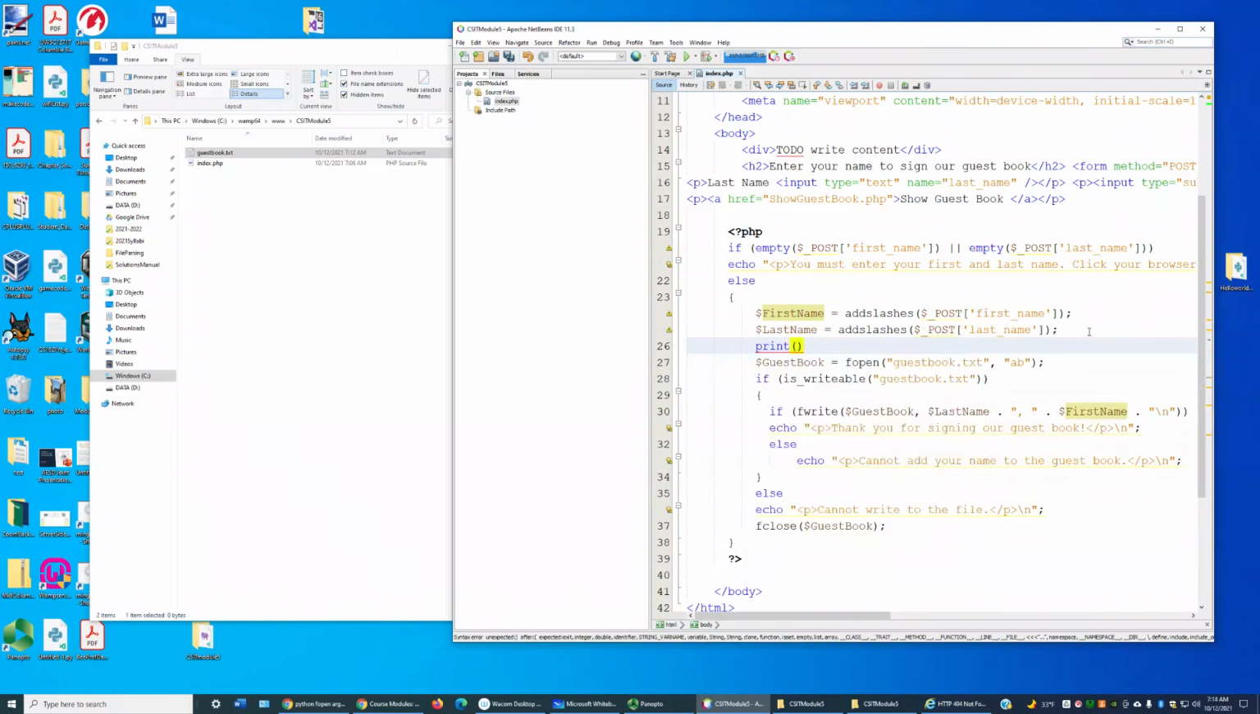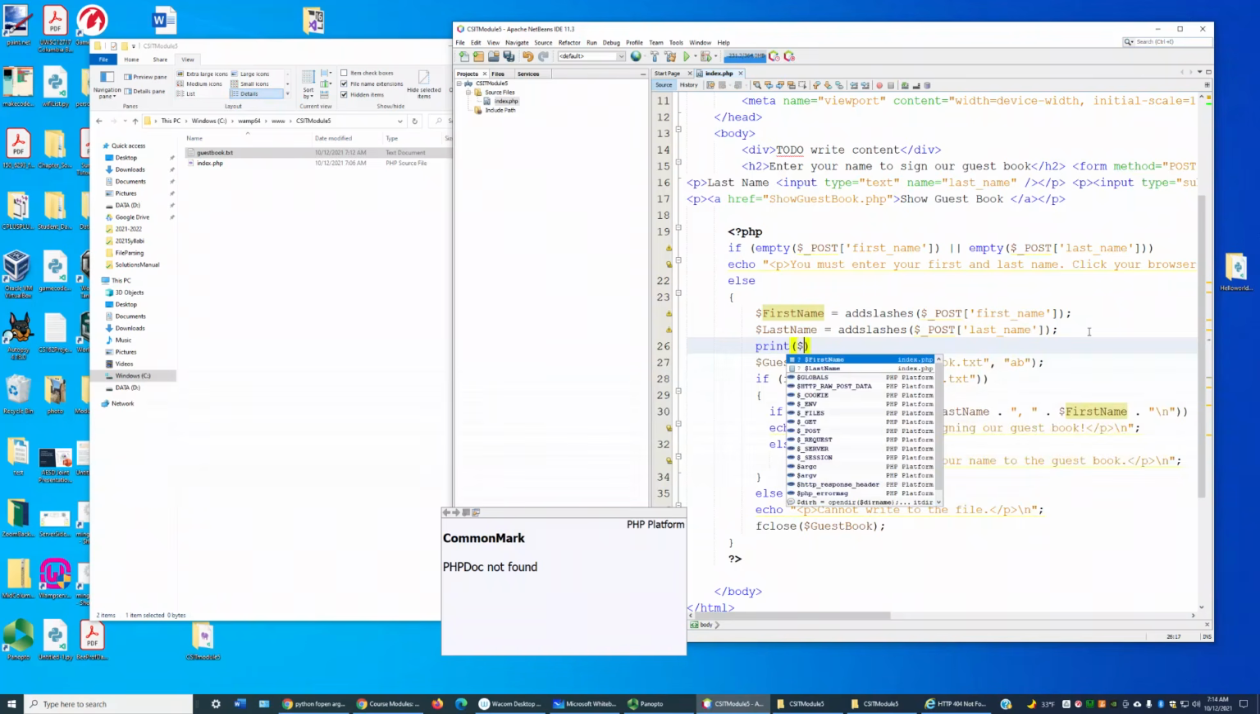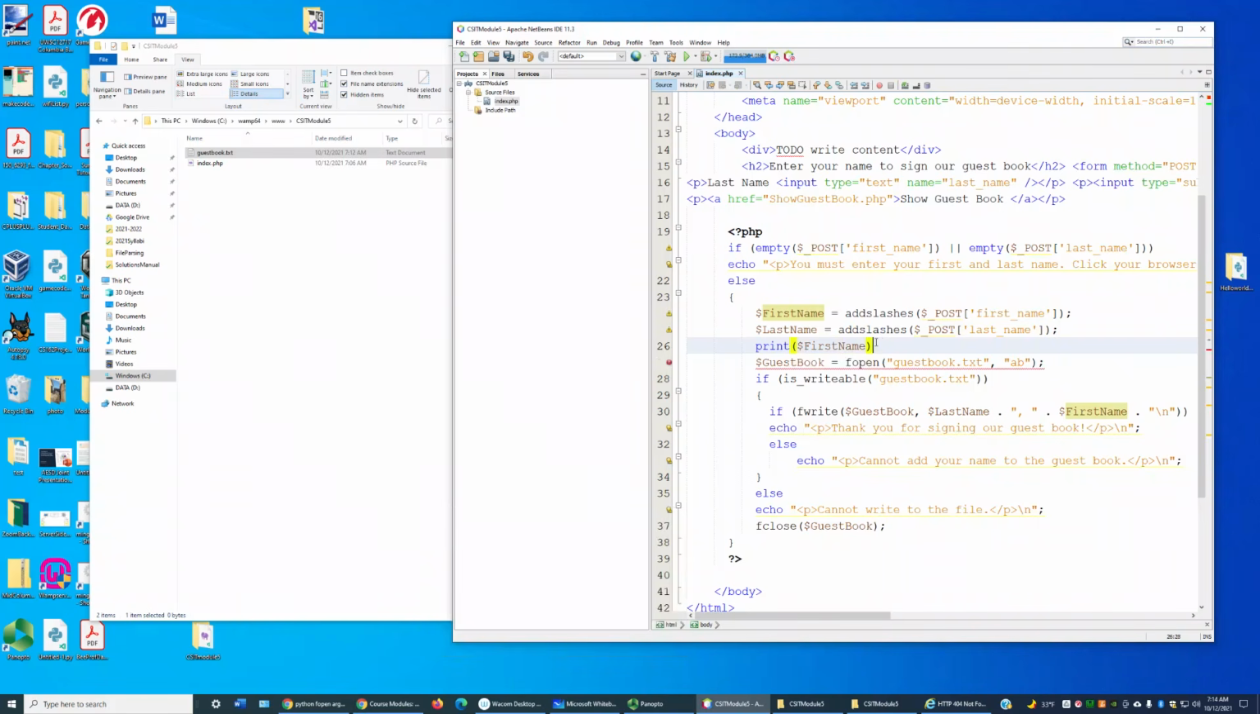So let's just do a print of the first name, and we'll use this as a check: is it getting here? Then we're going to have to look at permissions and how we can modify that to allow access to it. Okay, print first name. Let's see if it even gets here.